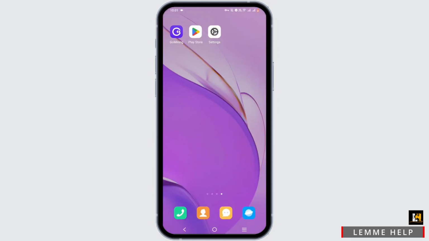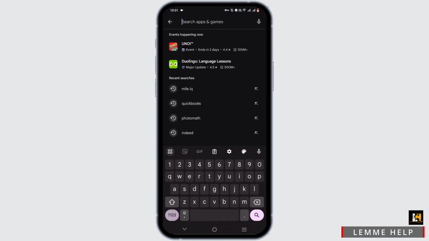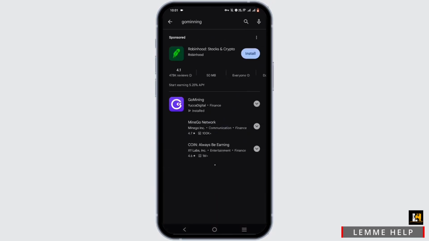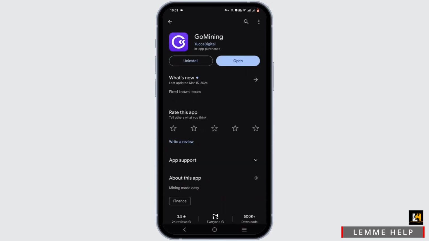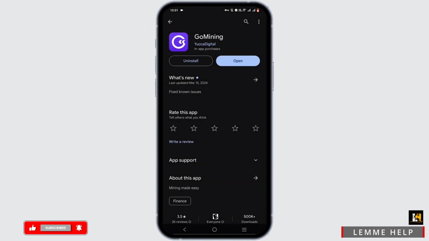Secondly, you can go ahead and check out your Play Store or App Store. Search for GoMining. Tap on the application and check for an update. If there is an update, update it. If not, uninstall the application and reinstall it later.